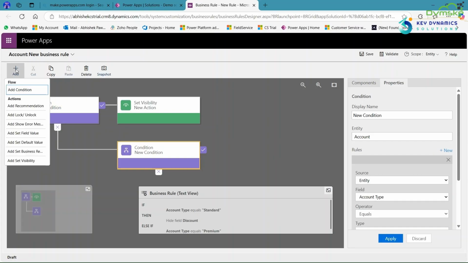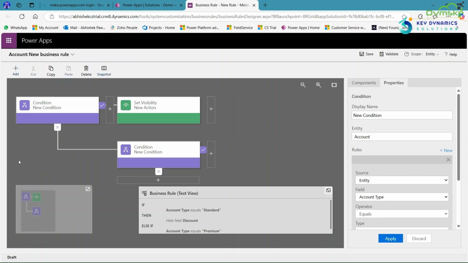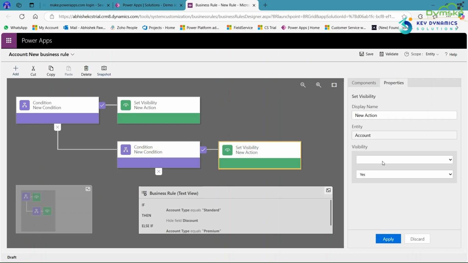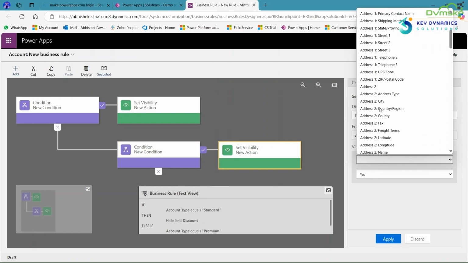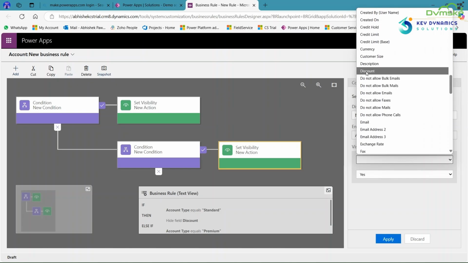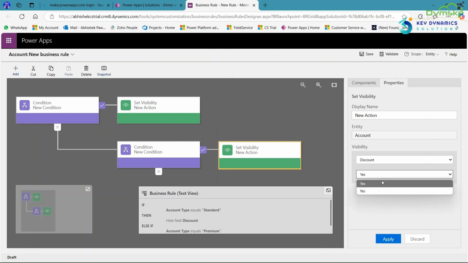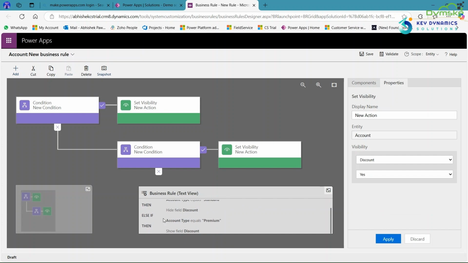Now add an action, click on add. Here add the set visibility action, add it. After that, in visibility, select the discount field and here set visibility yes, then apply it. Here you will see my second condition: account type equals premium, so show the discount field. Now the business rule is created.